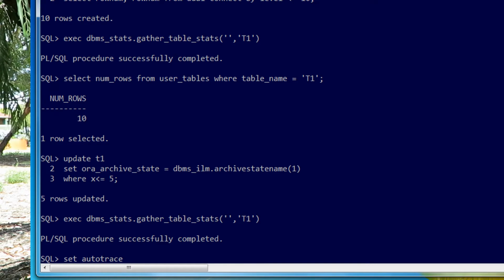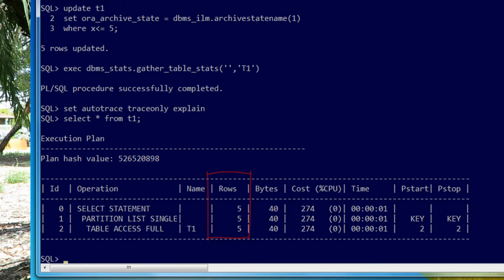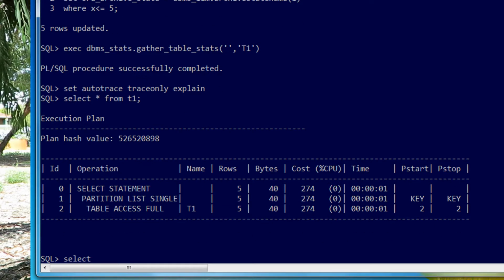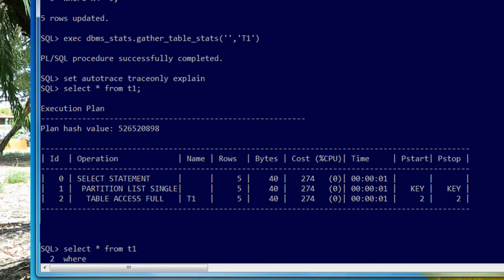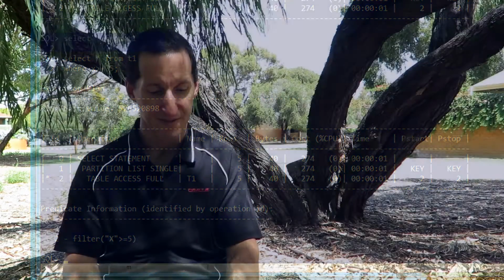Now we'll set Autotrace trace only back on, and do a select star from T1, and as you can see, the optimizer has no problems with this. It's actually using partition elimination now, which is cool. Let's now try our statement that caused us some problems before: select star from T1 where X is greater than or equal to 5. Remember, last time that returned an estimate of 3, which was incorrect. It should have returned 5. As you can see, this time the optimizer got it right, simply because it could use partition elimination rather than just multiplying predicates together to come up with the rows that aren't archived.